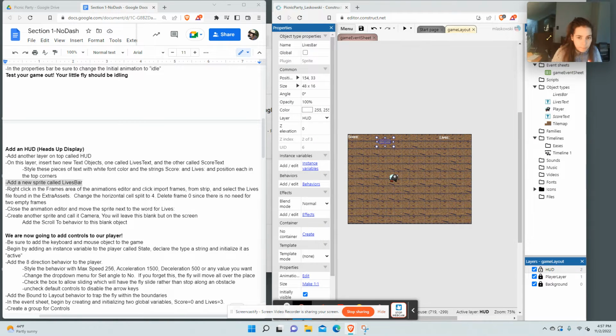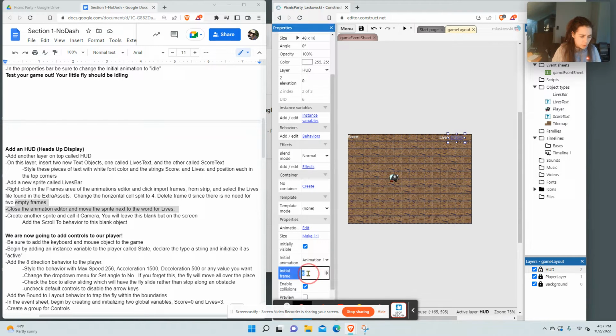Move the sprite next to the word for lives. So here's my sprite, here's lives. I'm going to come down here and change it to initial frame 3 to give me 3 lives.